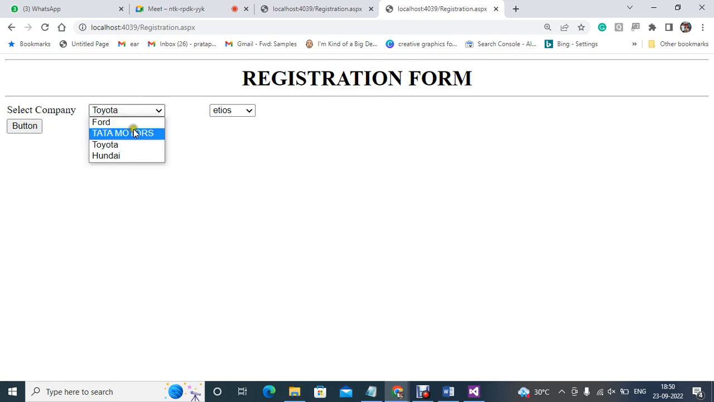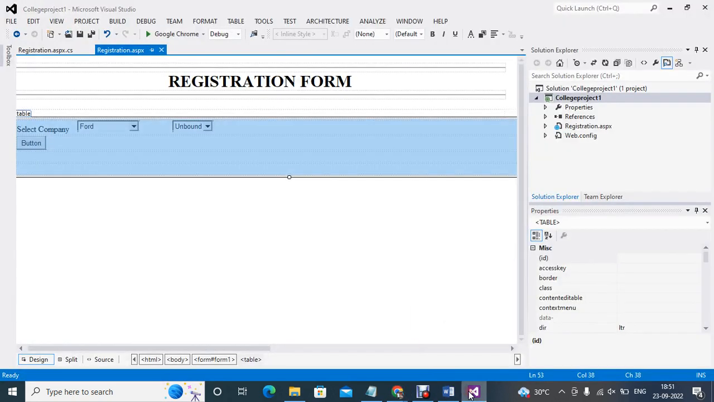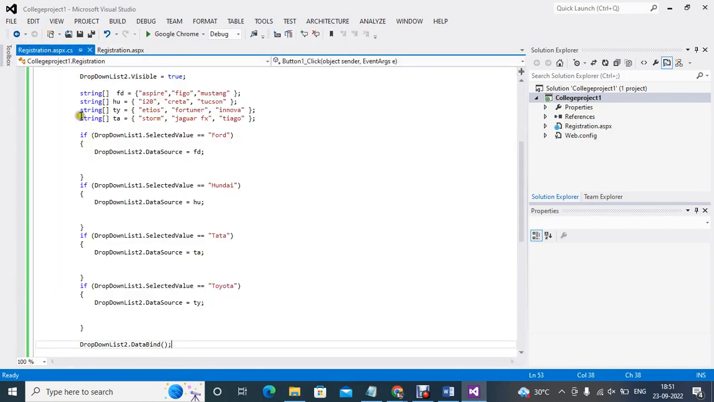So for this we have not done Tata Motors. It has to be Tata Motors. So let me correct it here, and then we can run it. We have given Tata Motors. Now it will work.